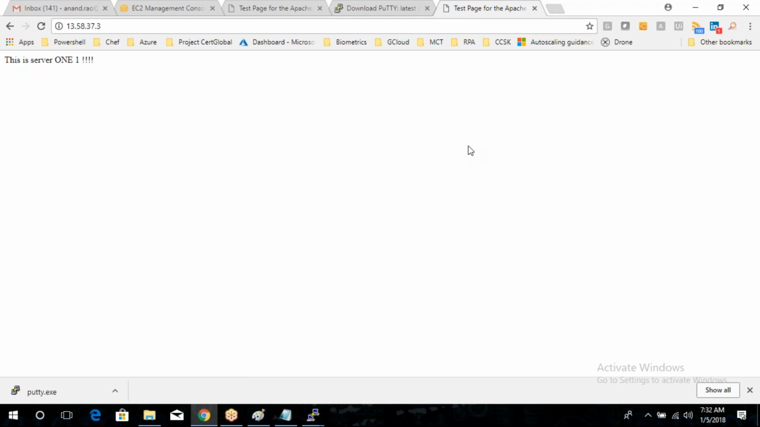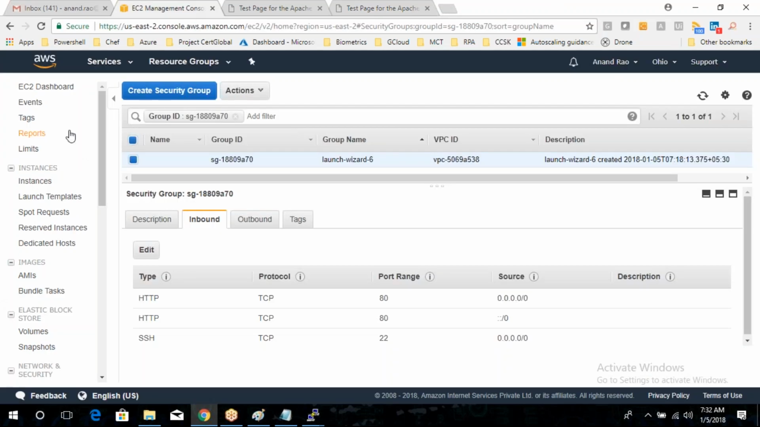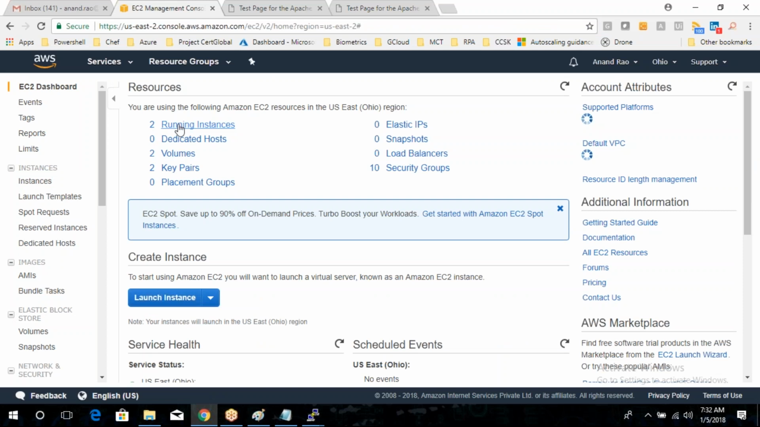Now, any questions before we move on to the load balancer section? Should we move on? Should we move on, guys? We good?